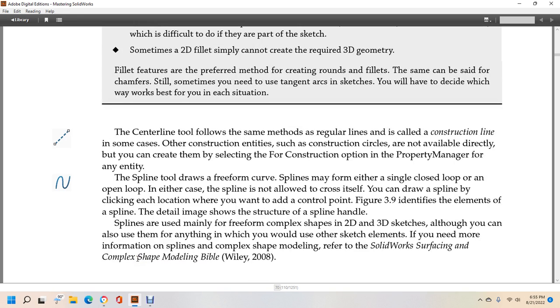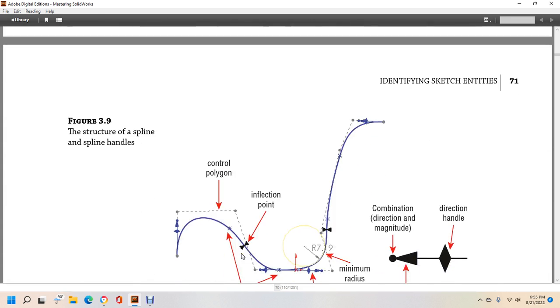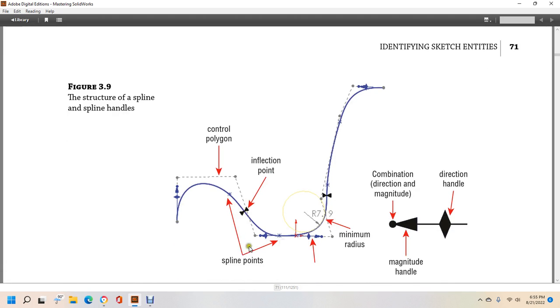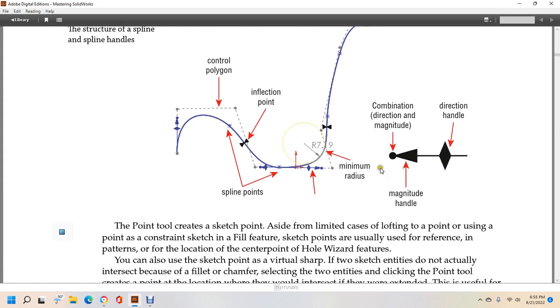Splines are mainly used for free-form complex shapes in 2D and 3D sketches, although you can also use other tools besides sketch elements. If you need more information about splines and complex shape modeling, refer to SolidWorks Surfacing and Complex Shape Modeling Bible, Wiley 2008. Figure 3.9 shows the structure of the spline: the control polygon, inflection point, spline points, minimum radius, and a combination direction, magnitude handle, and direction handle.